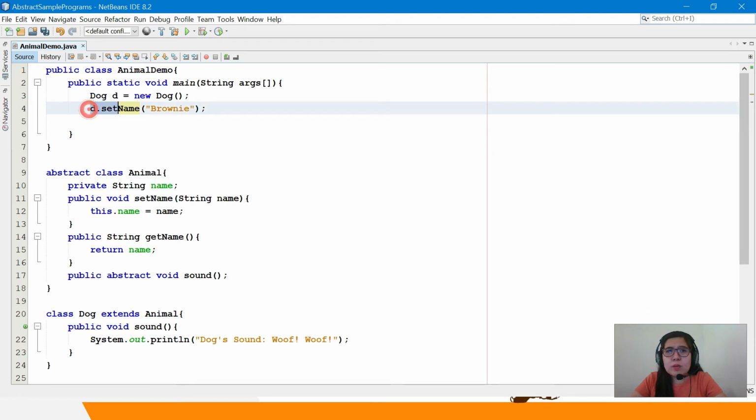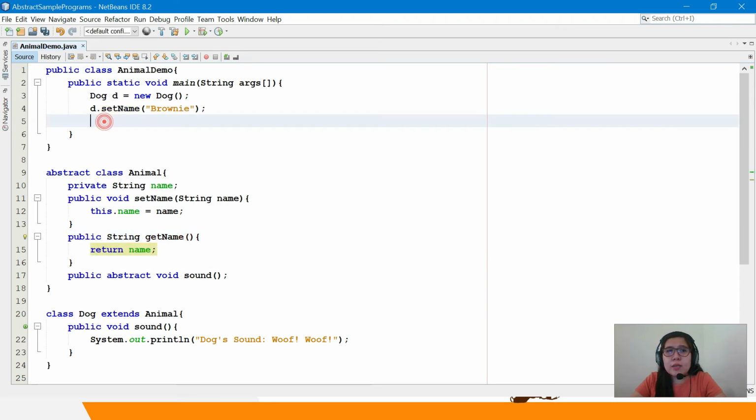Kasi dito basta-basta ma-i-display. So, gamitin natin yung getName. And it returns, hindi na i-display dito. Kaya, dito natin siya i-display. System.out.println. Then, we'll append by accessing it using our reference d.getName. So, na-set at na-return and na-display na yung value which is brownie.